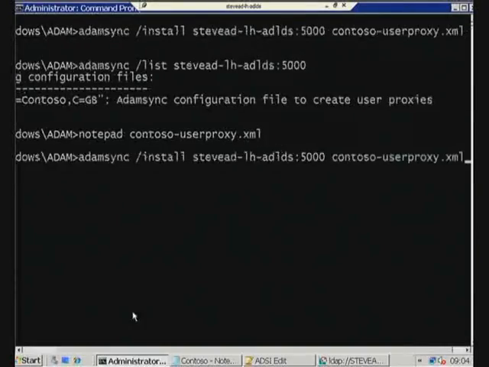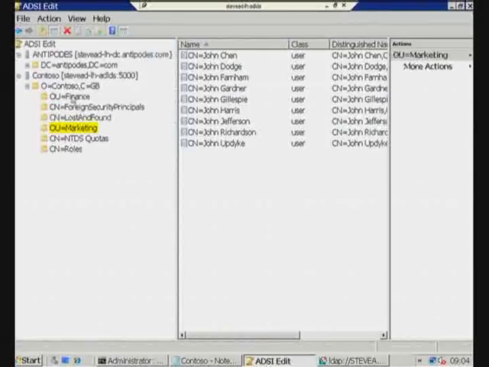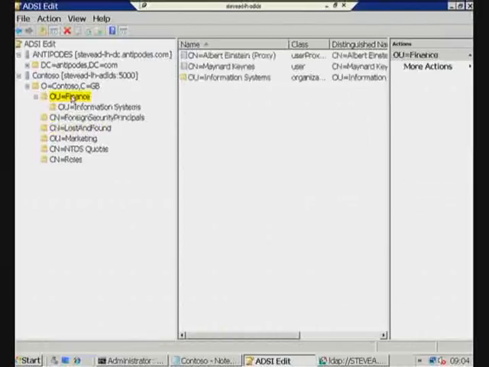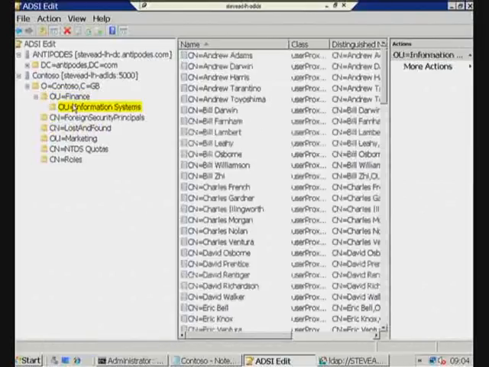Okay, so now let's go and do a sync of that. It takes a little bit longer to do the sync because it's actually got to do the transformation and create the user proxy objects, but that's all done. If we now go into ADSI Edit, go into my finance, you see the OU there, and all the users have been copied across as user proxies. So AD/AM Sync is a very simple tool to allow me to create those user proxy objects.